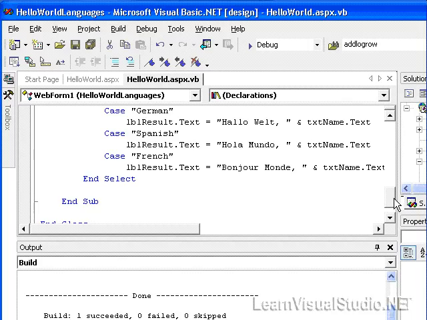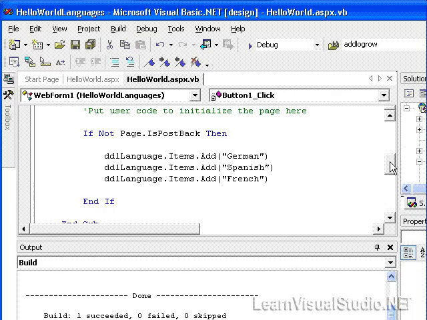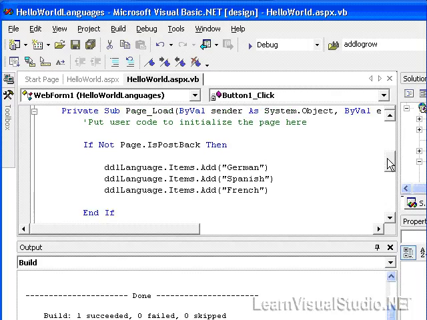So this code should look somewhat familiar to you. For example, here's the button one click event where we added the select case and determined whether the user selected German, Spanish, or French, and here is the page load procedure where we added the items to the drop-down list box for the language.